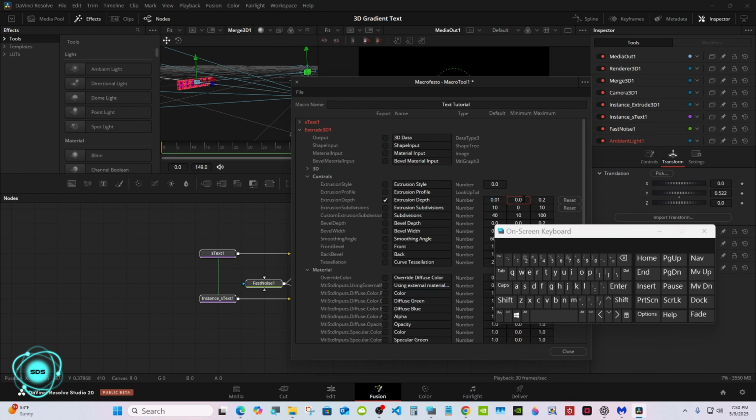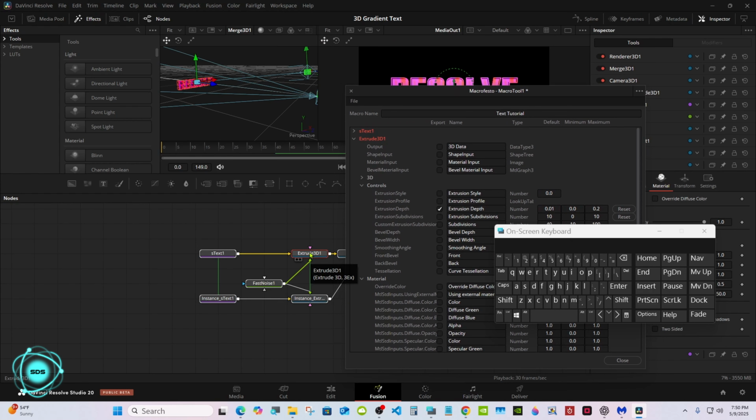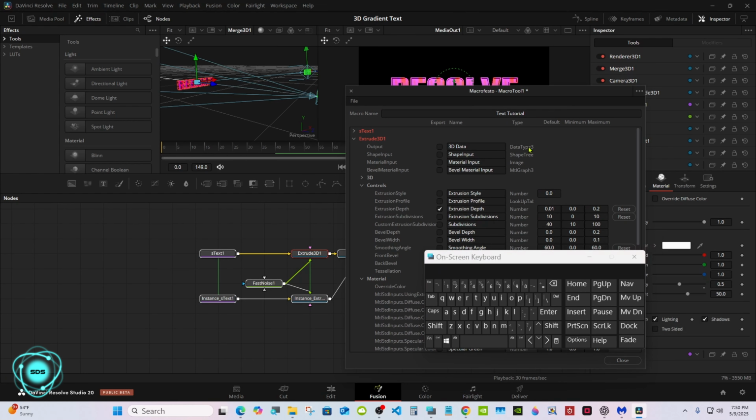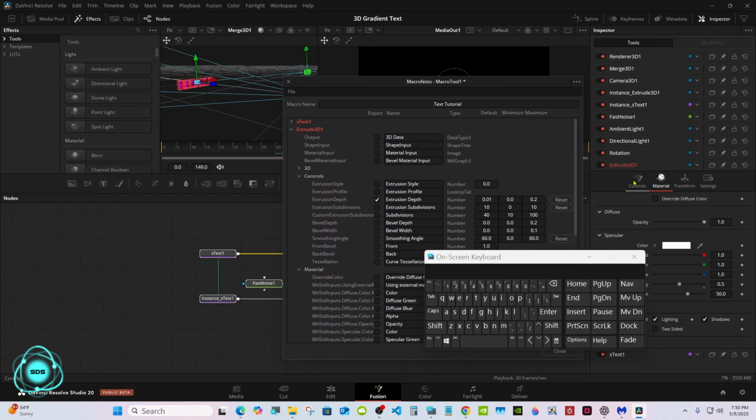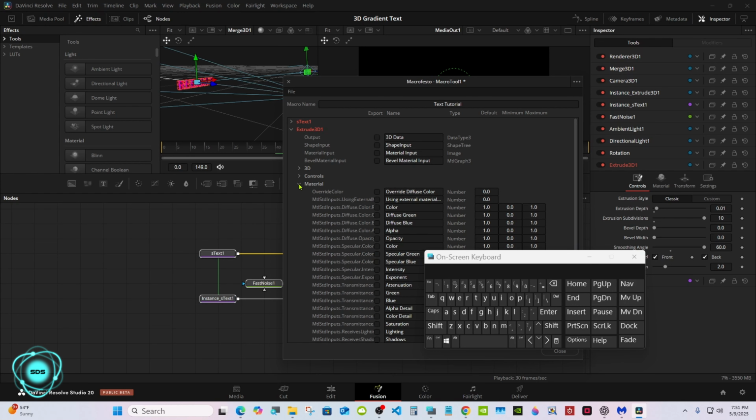Excursion depth. We'll change these values, the minimum. If you need to look at something in that node while you're doing the macro, just select that node. Okay, we got the minimum at 0.01. So we'll put 0.01 on the minimum. We could do a maximum of 0.3.